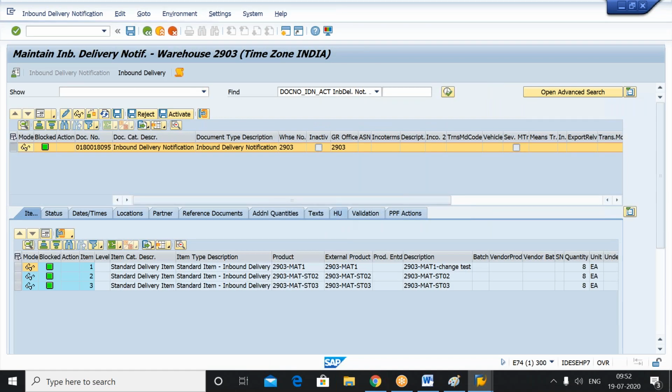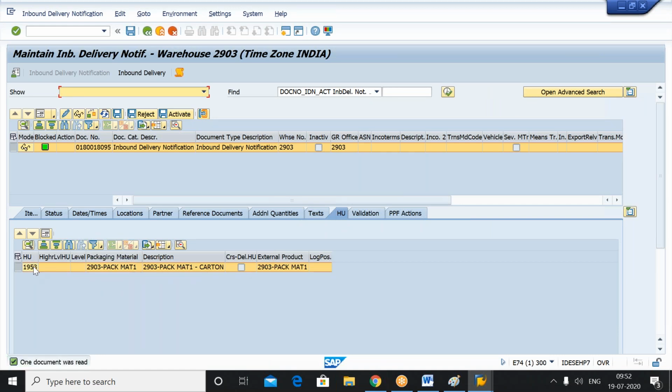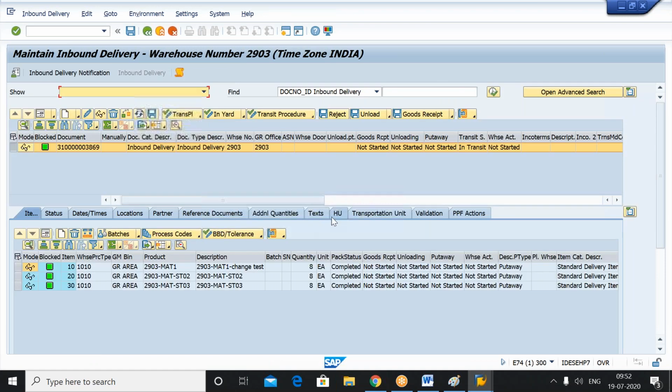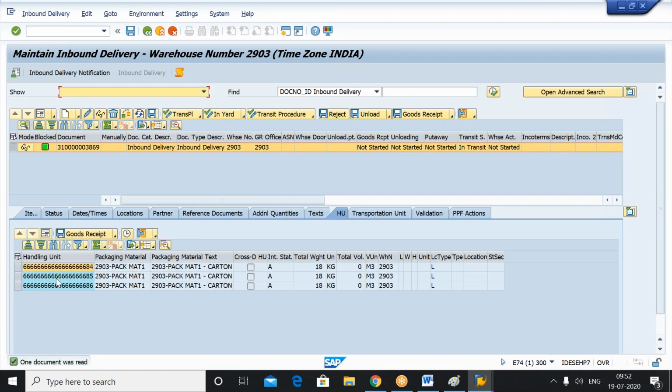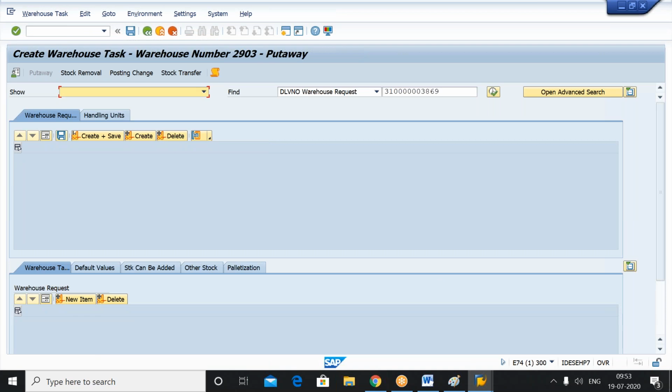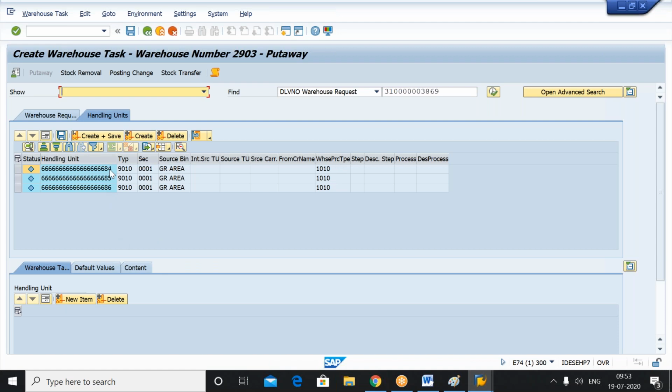So in the inbound delivery notification, you can see the single HU which you received from the supplier, that is 1953. Okay. So if we go to inbound delivery, here you can see the HU details which you repacked. So all these 3, right? Once this is done, then try to do the put away process. So since it is handling units, go for this 84, 85, and 86. Okay.